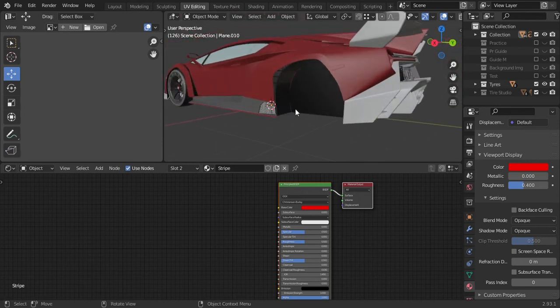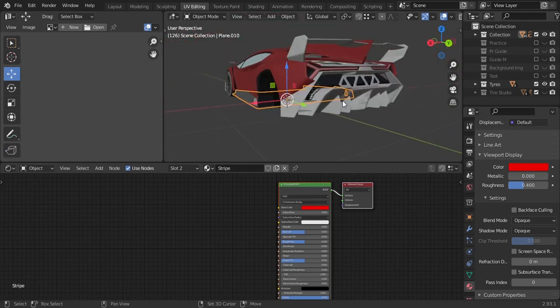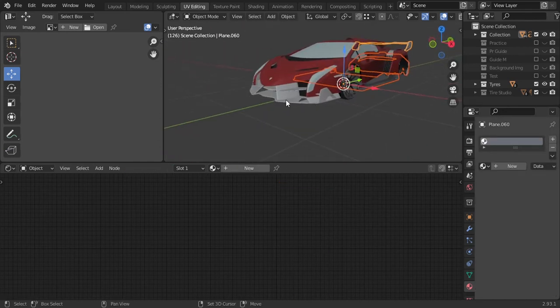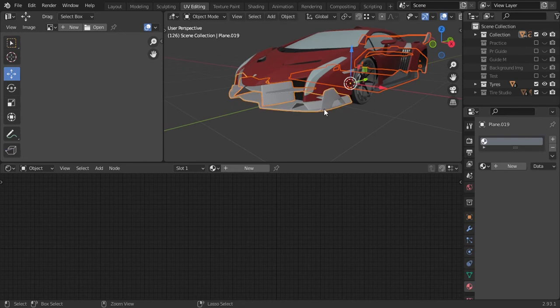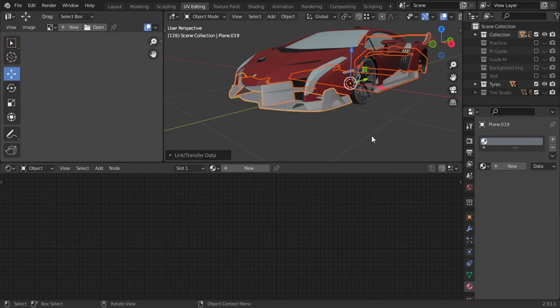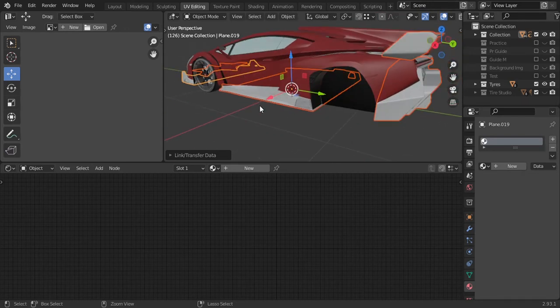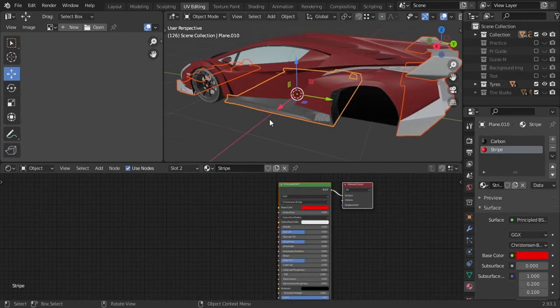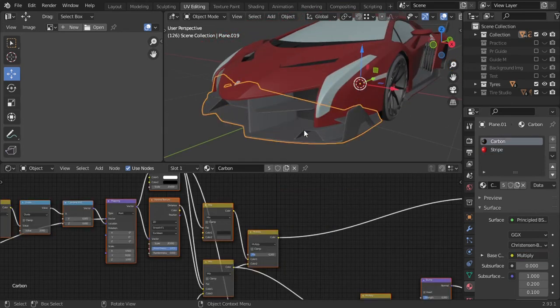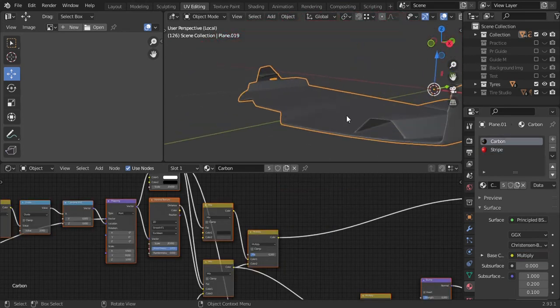So now let's apply the materials to this one and this one, this guy and this guy, this guy. So Control L and then link materials. Oh, sorry, Control Z. Select this one last and then Control L, link materials. So now we have that. So let's select each one that needs the red stripe and just apply that.